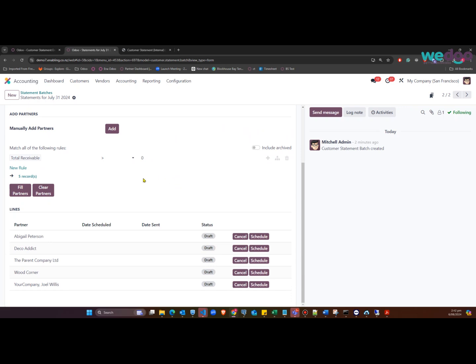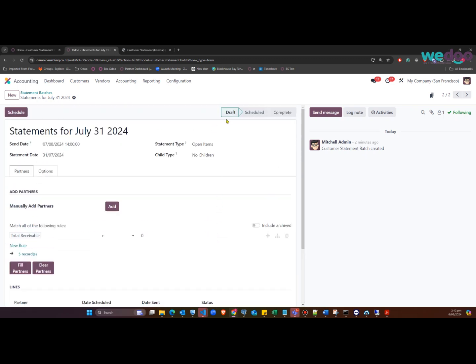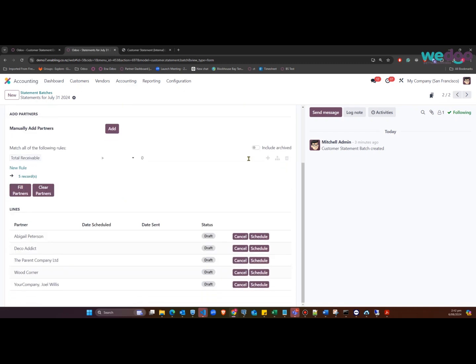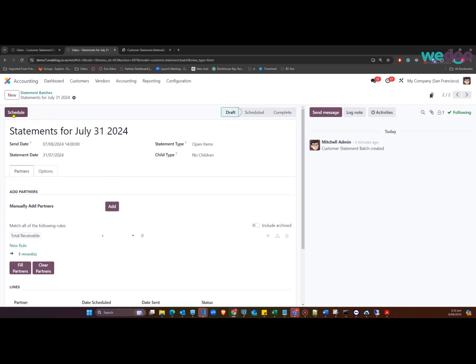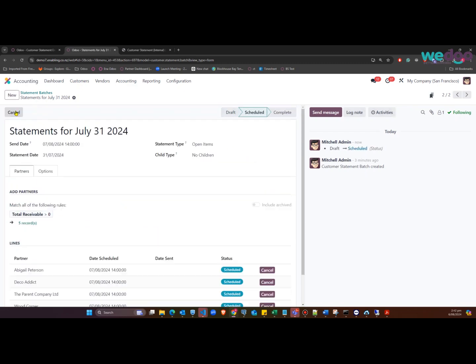What this will do is populate the list at the bottom to say who are the users, who are the customers who are going to get the statement. The status is currently in draft, and it is reflective of what the status in here is. So I've created the statement, I've done all the checks, everything looks okay. I want it to be scheduled to be sent. All I need to do is click on the schedule button, right? And now this is scheduled.